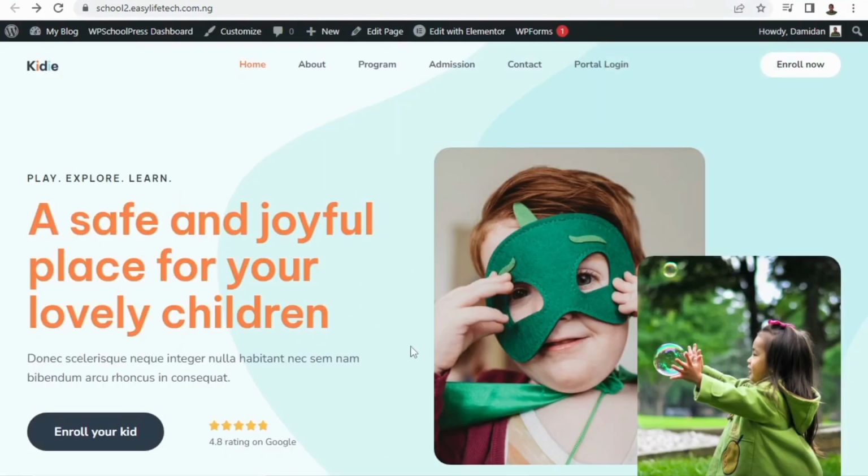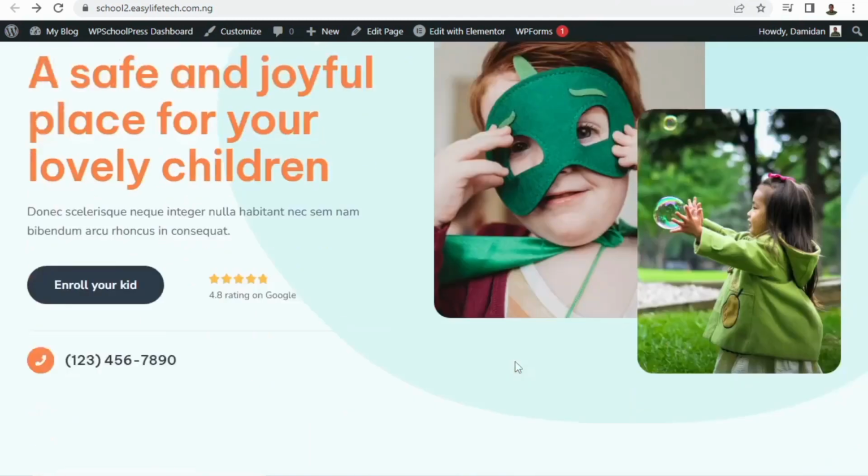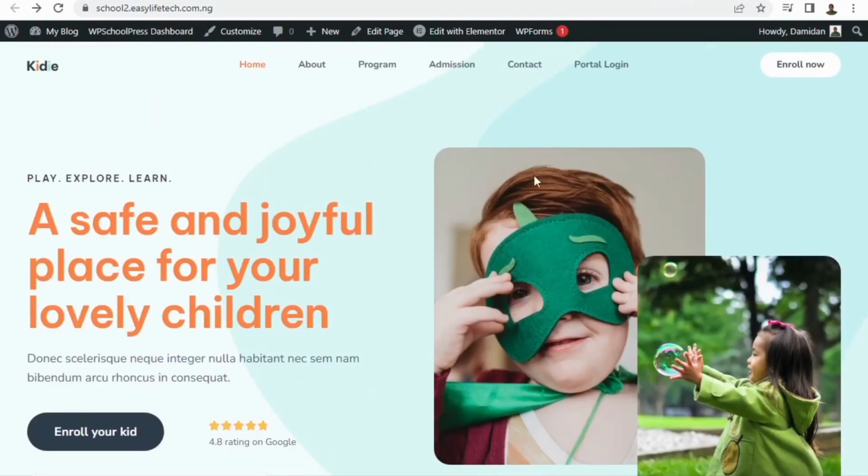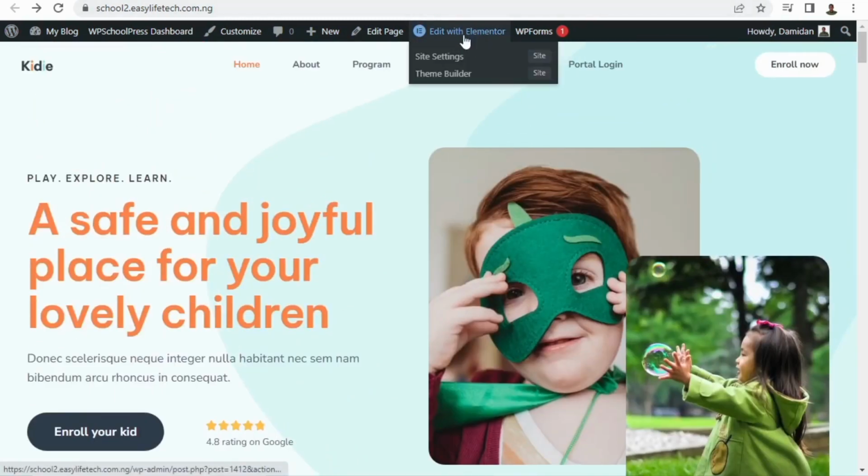Now let me show you how you can actually edit this. So this is a page here. For you to edit, if you want to change anything, it's simple. Just come here and click up here, edit with Elementor. With this, you can change anything you want to change. You can leave anything you want to leave. This is super, super cool and super, super amazing, guys. This is going to open up for you.